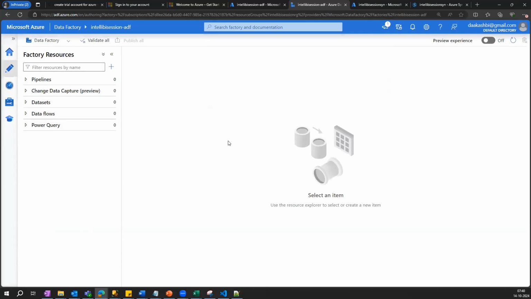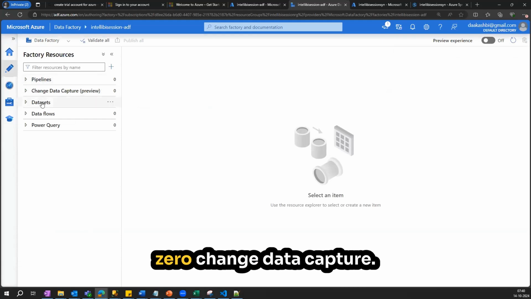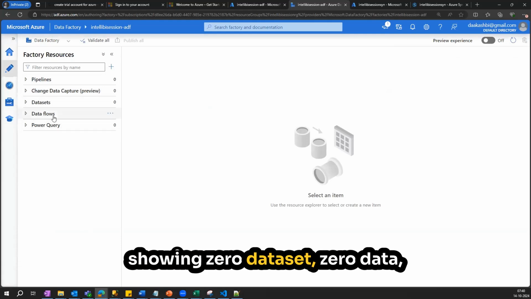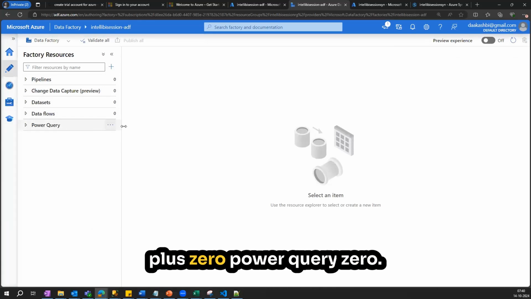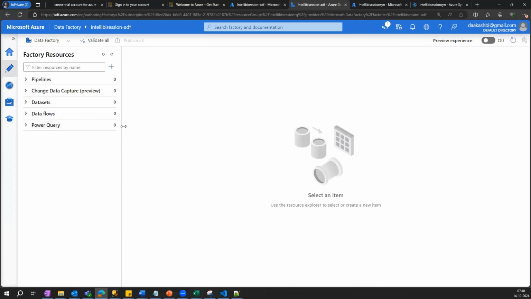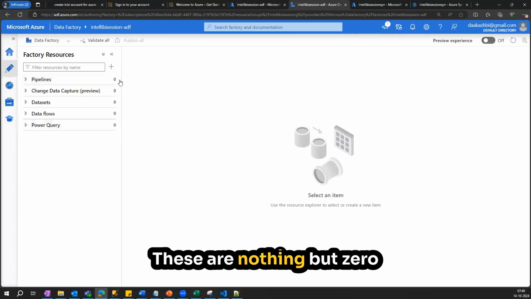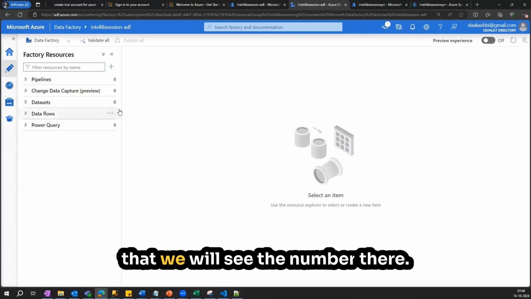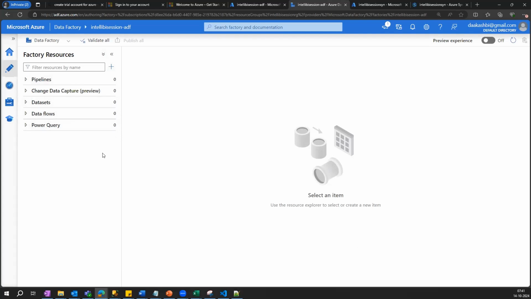Okay. Now you see pipelines 0, change data capture, which is in preview, so it will be showing 0, dataset 0, data flow 0, Power Query 0. These are nothing but the resource count. Whenever we create something inside that, we will see the number there.